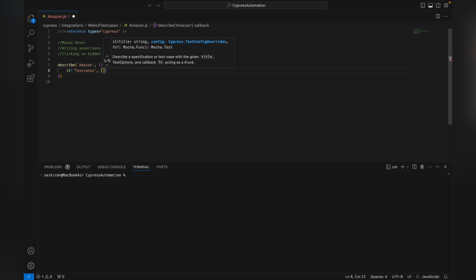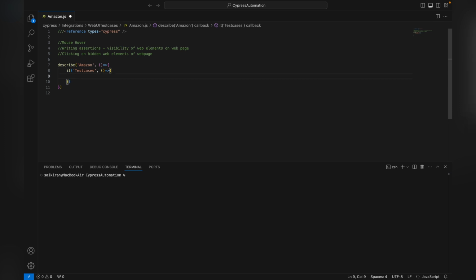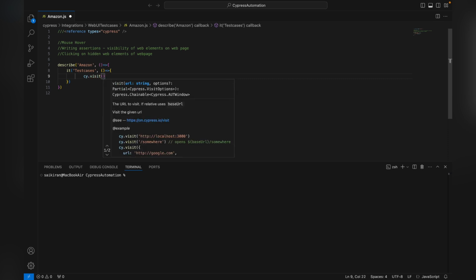Open the function, open the curly braces, hit enter. Inside the it block, you can write your automation script. Our first step is to visit amazon.in. For that, we will be using cy.visit. Give the URL inside the braces.